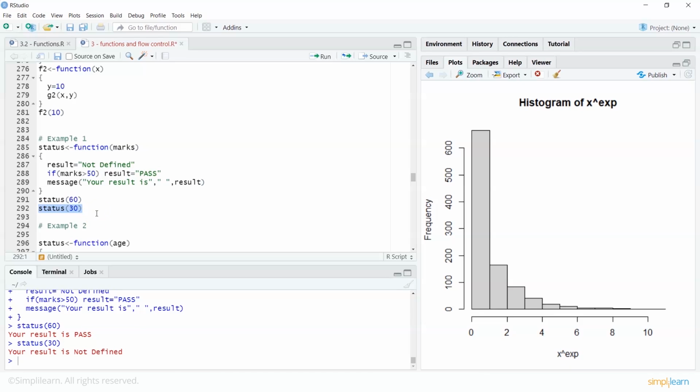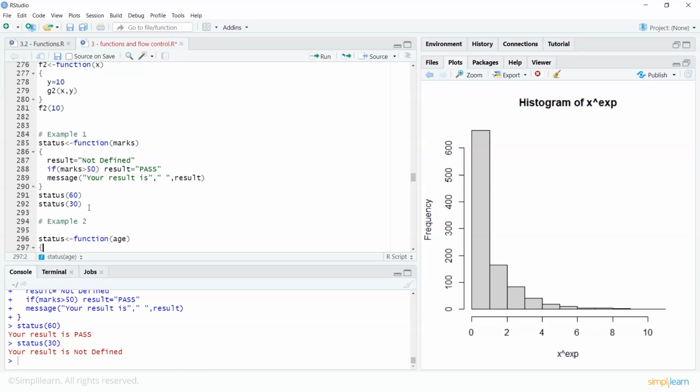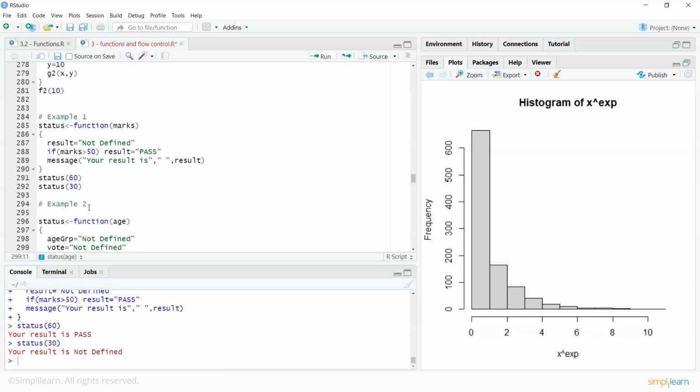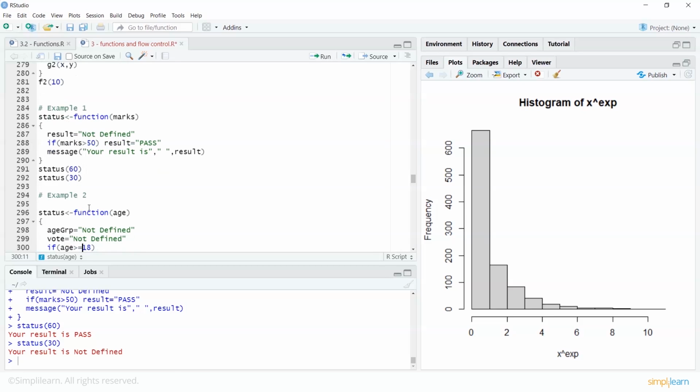However, we can have additional statements here which can say if the result was lesser than 50, then what should have been printed. This is a simple example. Let's look at one more example, and here my argument is age. Now just notice that we are not passing any default values to the arguments. We are just passing in an argument which will be assigned a value when you call the function. Now here we say age group is not defined, we say vote is not defined, and then we start using some condition checks.